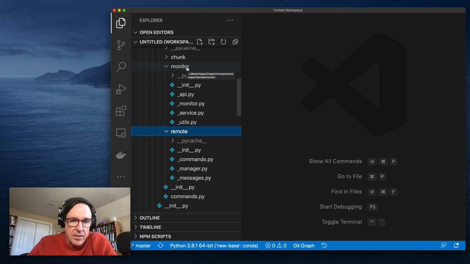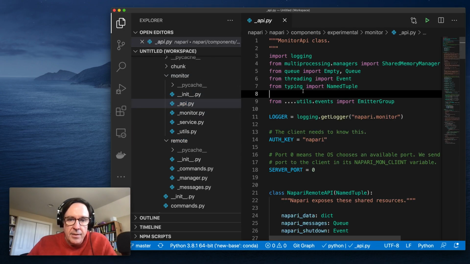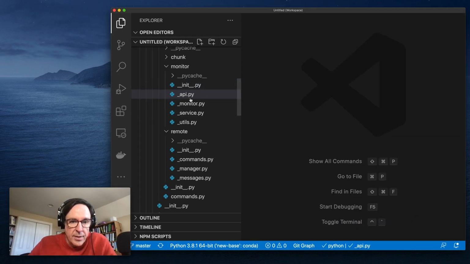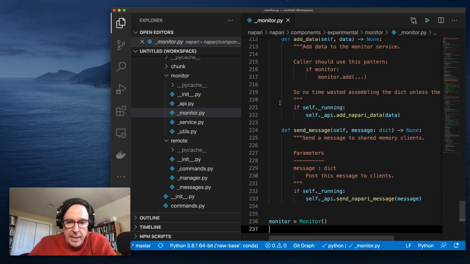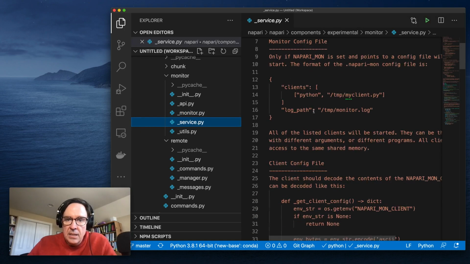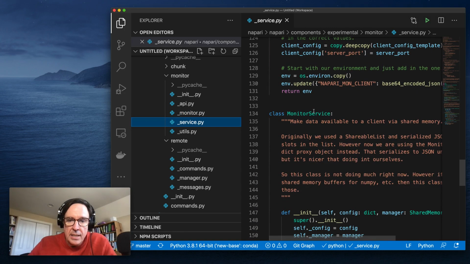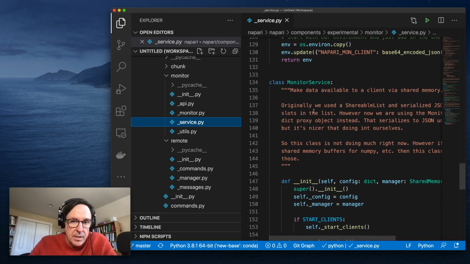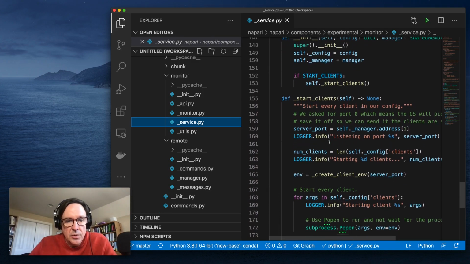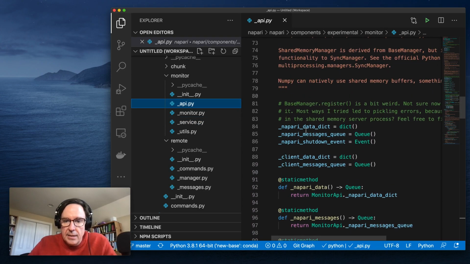Monitor, again, that's kind of the historical name for this shared memory. Monitor does not depend on Napari at all. In fact, if I were going to add this shared memory to another application, if it's open source, you could start with these files or just get inspired by how they work. So basically there is a monitor service class that gets started, and it's going to look at that .mon file that we created, and it's going to start the external processes, and it's going to expose, let's see if we can find the resources. These are the resources.